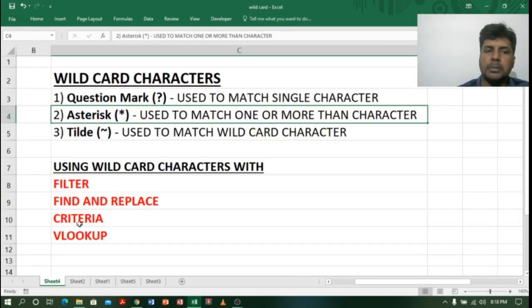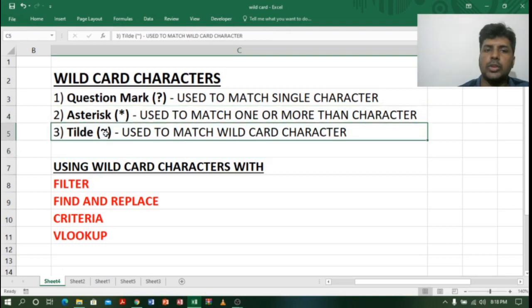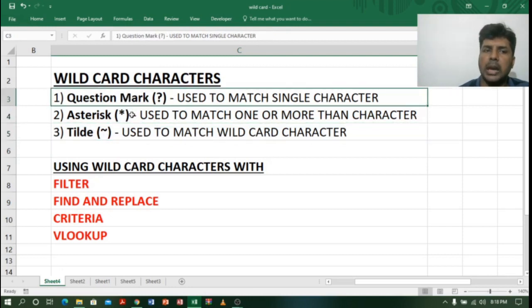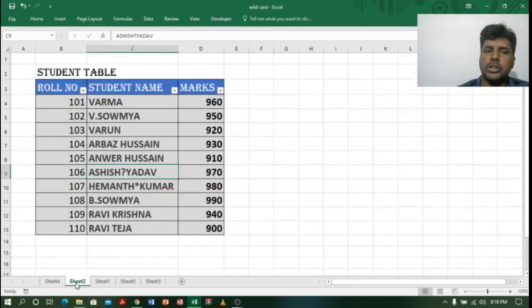It's the tilde symbol. Okay, so what the tilde symbol will do is help us find wildcard characters. What are the wildcard characters? We have question mark and asterisk. For example, you can see here there are two students whose names contain the question mark and asterisk symbol. So how can I find them?